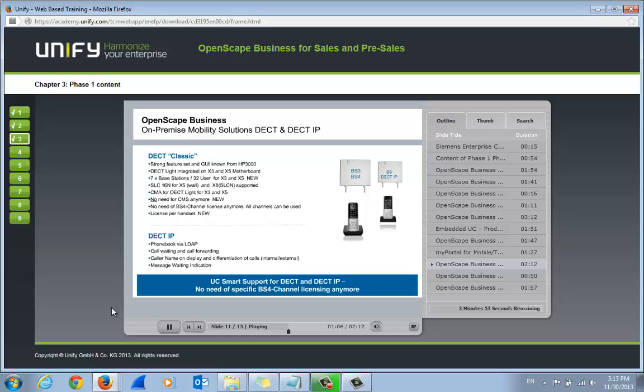With Hyper 3000, the communication channels of the base stations needed licenses. This is no longer required. All base stations have been enabled for the maximum number of communication channels, which is 12 in the case of the BS4. But therefore the DECT handsets need to be licensed with the TTM user license now. This will be covered in more detail in the section about licensing.